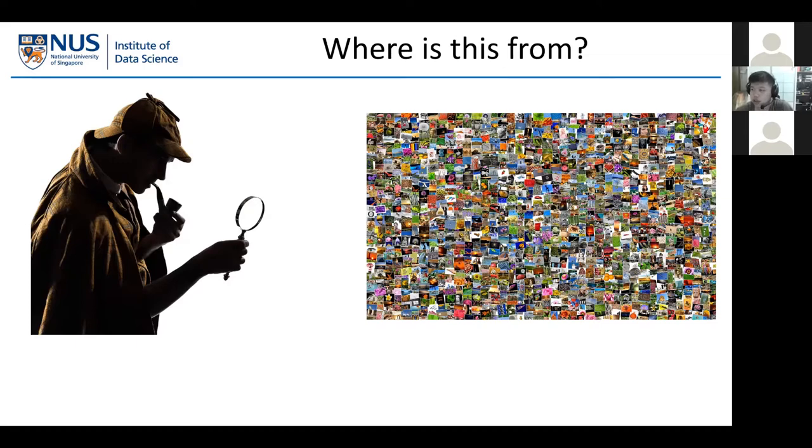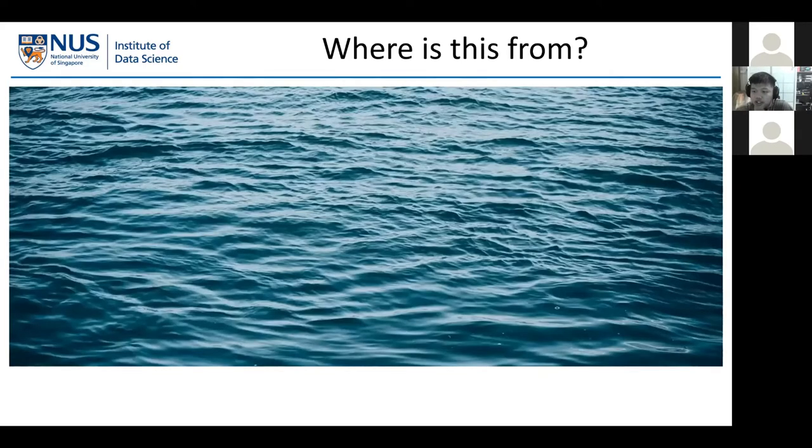And given those pictures, you want to predict where the person went. What was the place that person visited? The first picture is this picture. You're supposed to guess where this is from. Not much information, right? This looks like a body of water. It can be an ocean, or it can also be a bathtub. Somehow the person just takes a picture of water from the bathtub in his house, for example. But whatever the case is, not much information you can glean from this one picture.